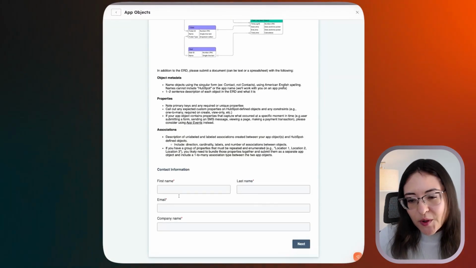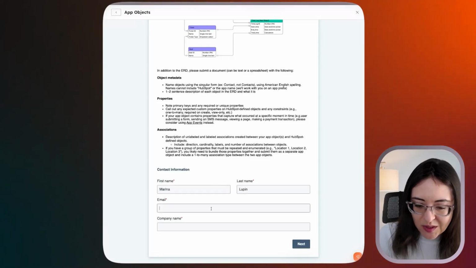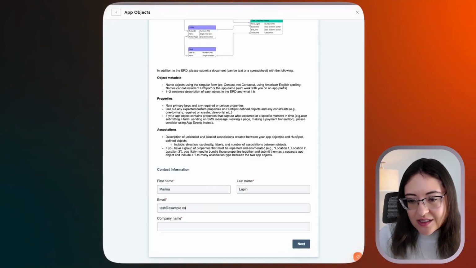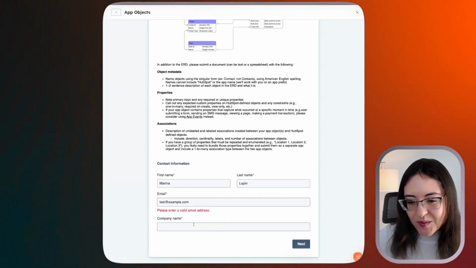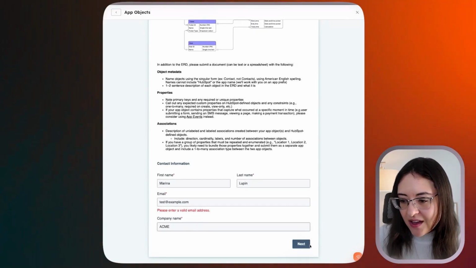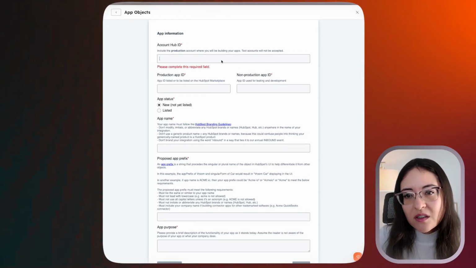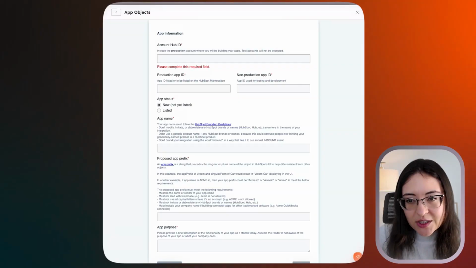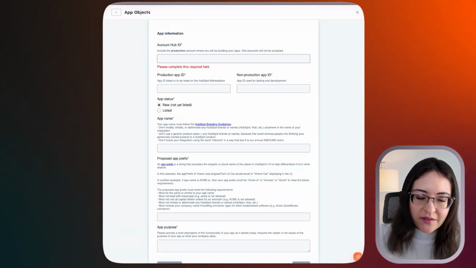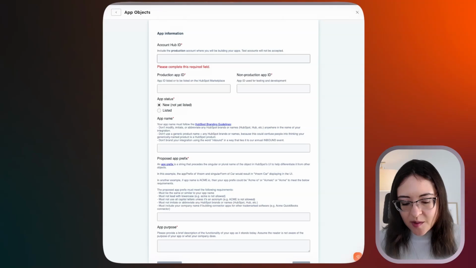Now, let's complete the form. So we'll say my name, Marina Lupin here, the email. I'll just provide some sample data and we'll be completing or submitting this form. There's some additional validation in place. And we have company name Acme. Great. The next is the app information. So here we want the account hub ID. So this is the production account where you will build and define all of your apps, including your non-production apps and your production apps.